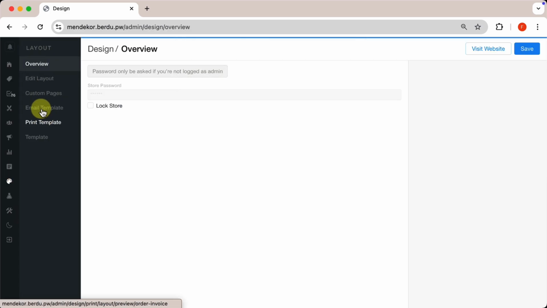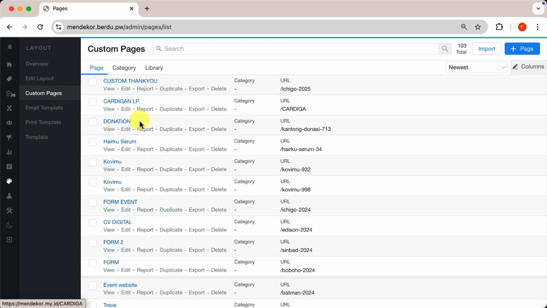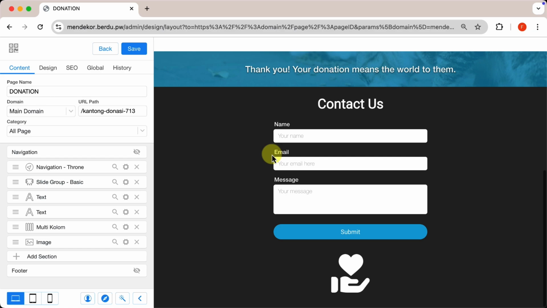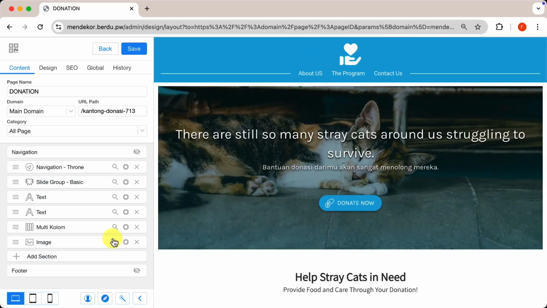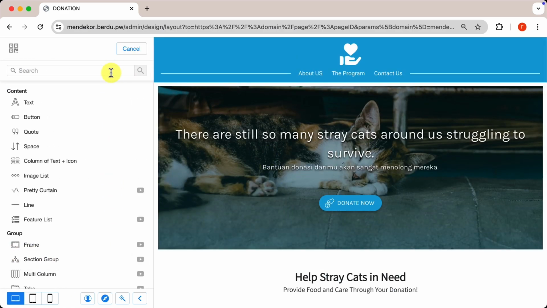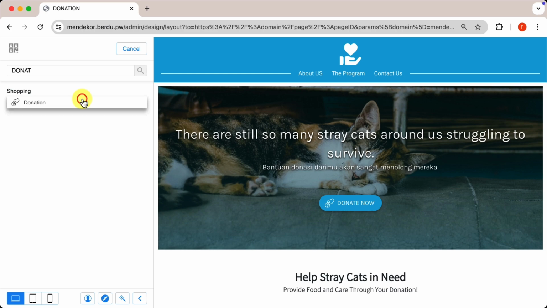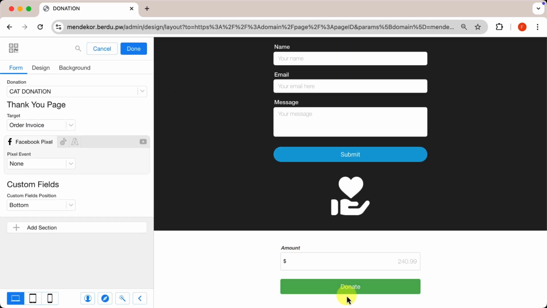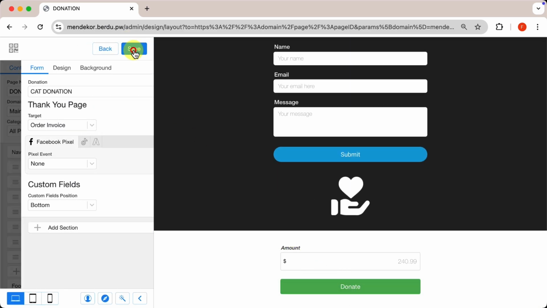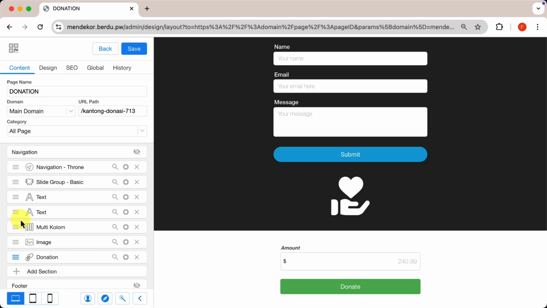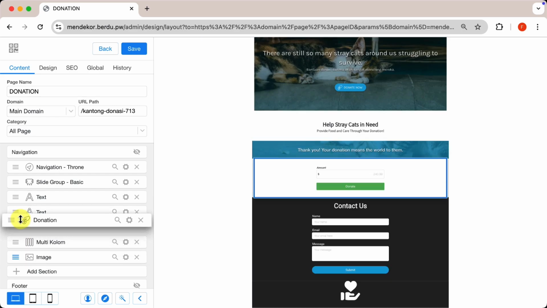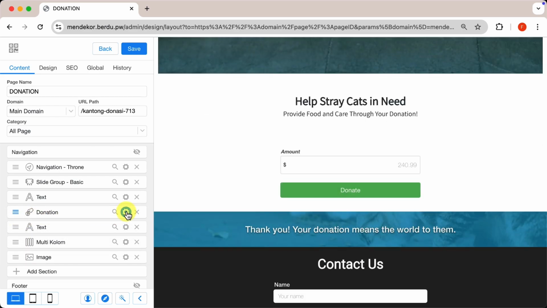Go to the layout. You can add it to your homepage or in custom pages. Here, I've prepared a sample donation page. Add a new section and search for the donation section. The donation section will appear here. Click Done, then drag it to the desired position. Once placed, go back to the settings.